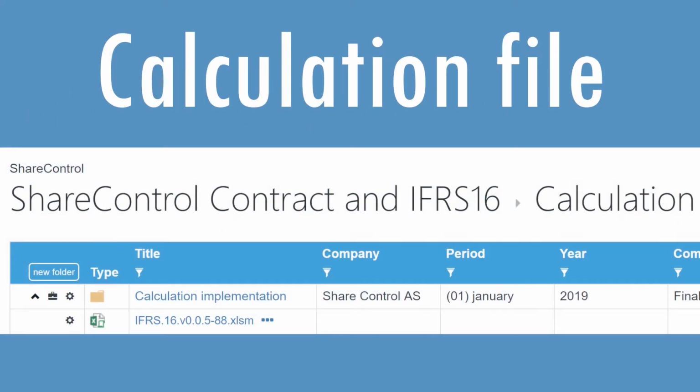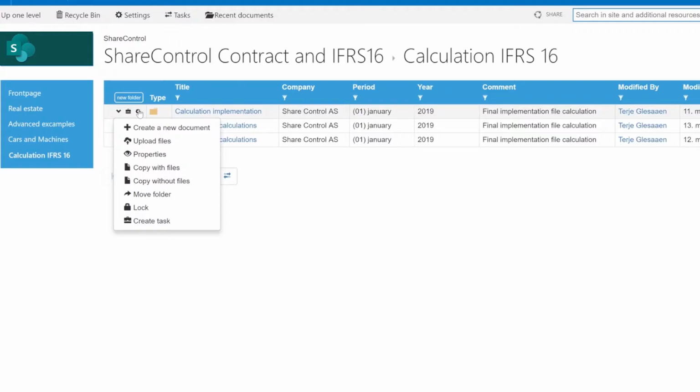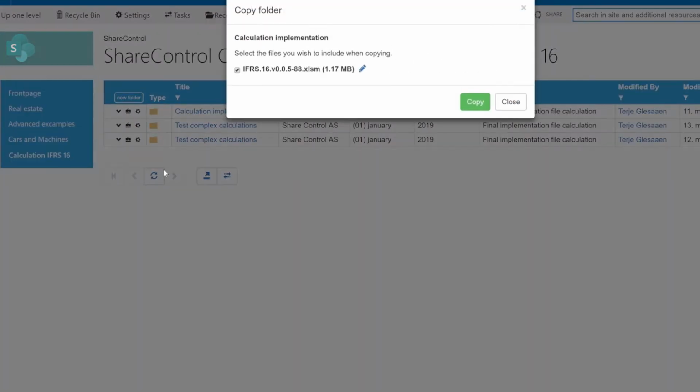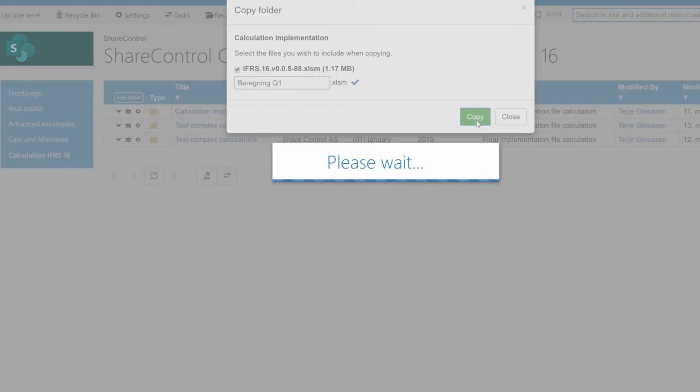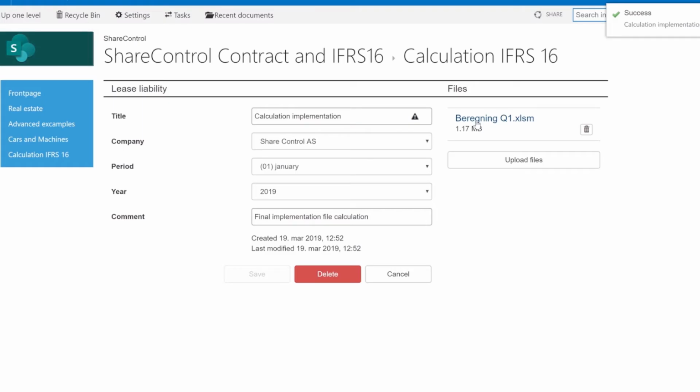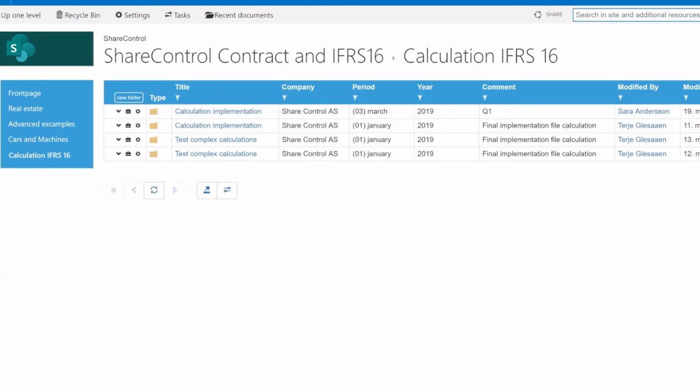Calculation file. You will find the calculation file under the library Calculation. We recommend that you store the calculation file used during a reporting period, for example, a quarter. You can do this by using the copy function and locking the folder. In order to prevent you from updating numbers in an archived calculation file, you can cut the link to SharePoint. But don't delete the sheet of data from SharePoint, as this may cause you to lose the entire calculation. It is described in the user manual how this is done.